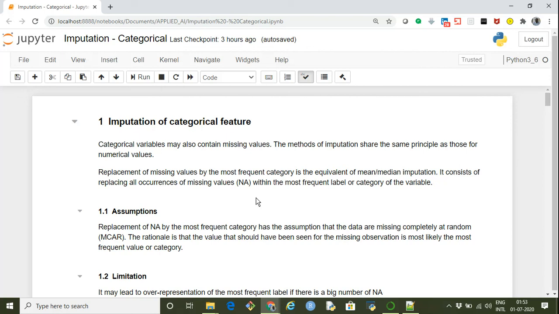Yeah, hi there. We are continuing with our data cleaning playlist. In this, we are going to cover imputation of categorical columns. So, in the last one, we covered imputation of values for the numeric columns. So, this time we are going to take the columns which are categorical in nature.